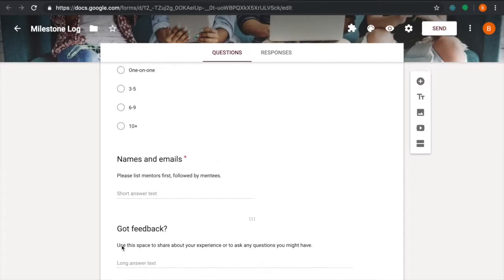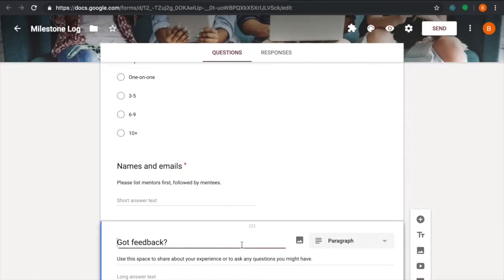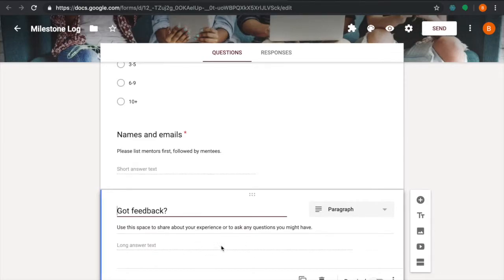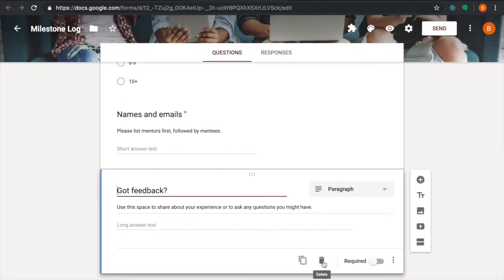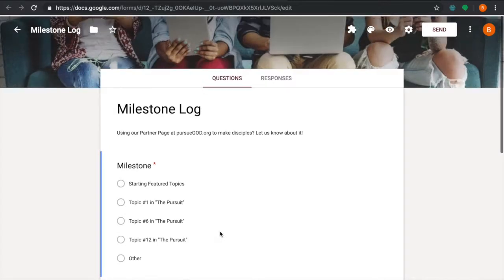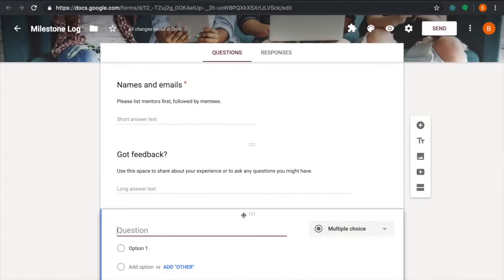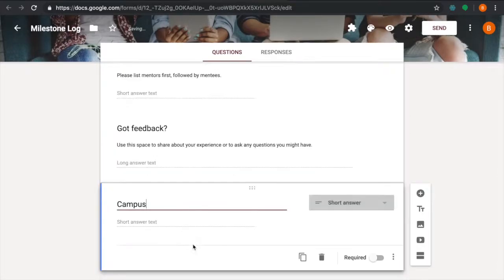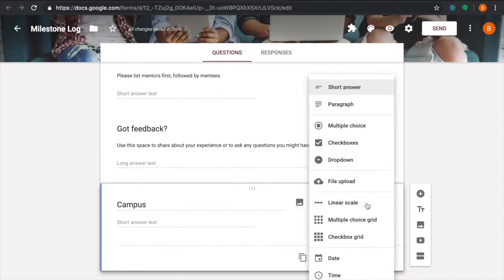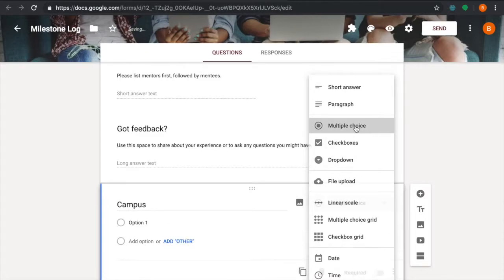Now, to get rid of any of these, if you want to get rid of the feedback form, just click on that section right there and hit delete. But you can also add your own. So if you want to add your own module in this form, click over here and add a question. When you add that question, let's say we're going to say which campus. And we're going to make this one a multiple choice.